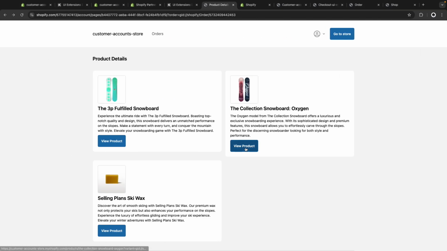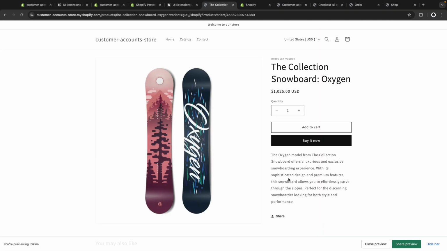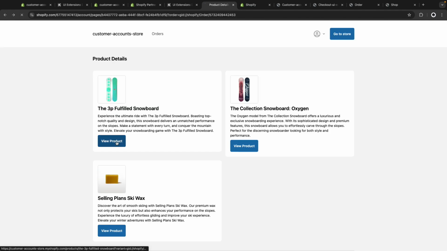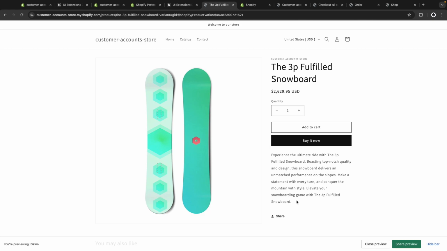So now if I click on view product for this one, I view the details for this product. I can go back, click on this one, and the same, I get the details for this other product.